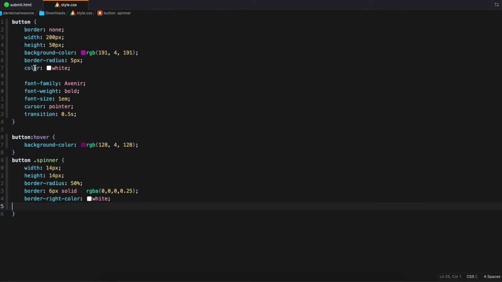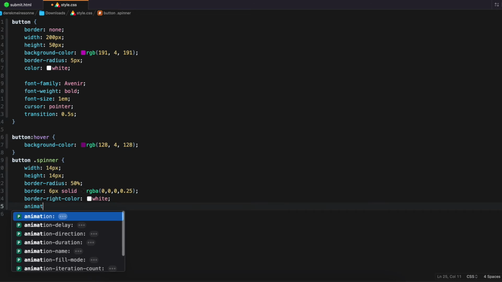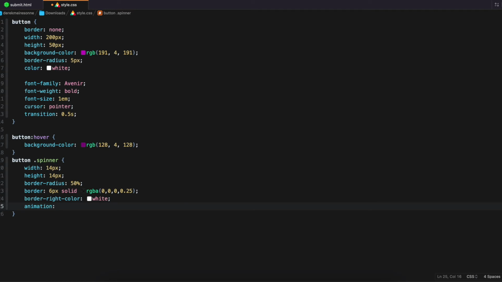So you can see the right side of our spinner now actually has a white piece to it. We're going to try and spin that around in a circle, and it's really easy to do using the animation syntax here. So animation, we have to name it first. We'll call it rotate-border, for 1 second, linear, infinite. So infinitely, we're going to spin this in a 1 second interval around the button.